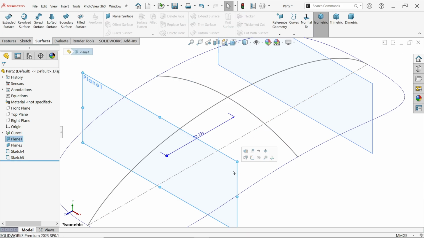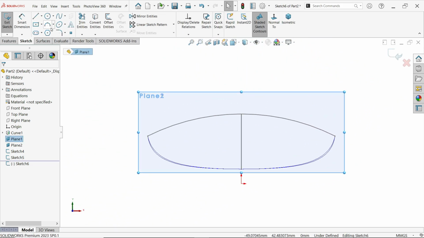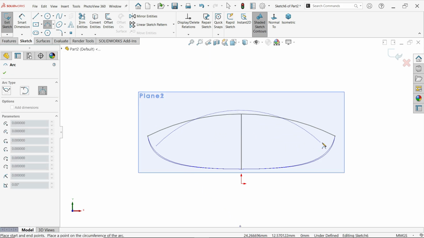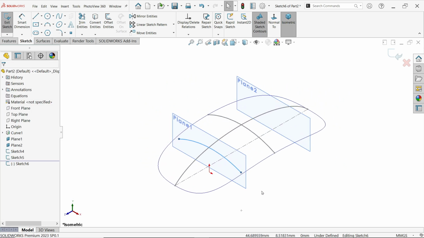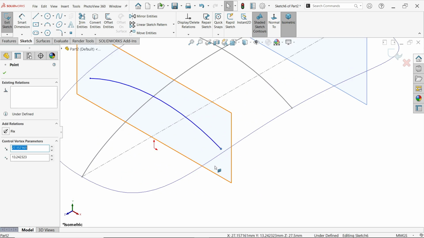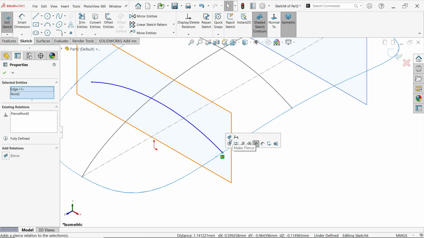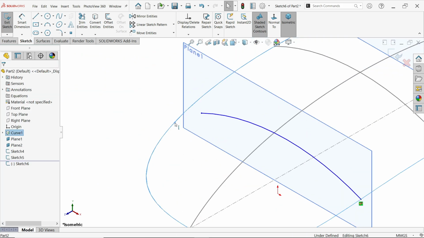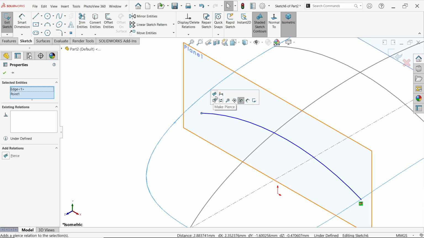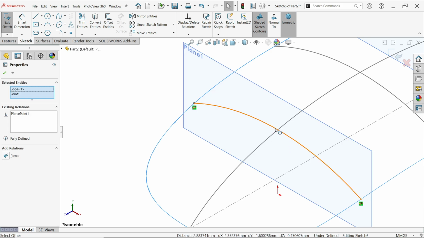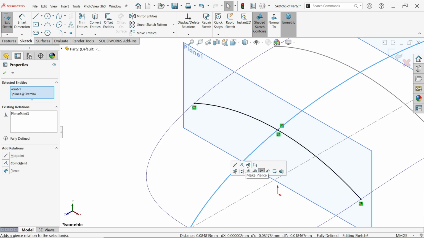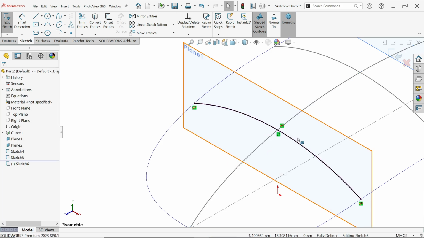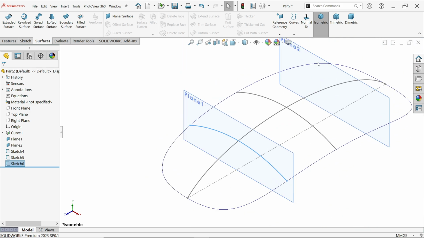Exit. Now select plane 1, sketch, 3-point arc, press escape key to get out. End point, hold the shift key, this curve, pierce. Again select this curve and end point, pierce. Let's find the midpoint of this curve. Select the midpoint, hold the shift key, select this curve, pierce. See, it's black, which means a fully defined sketch. Exit.